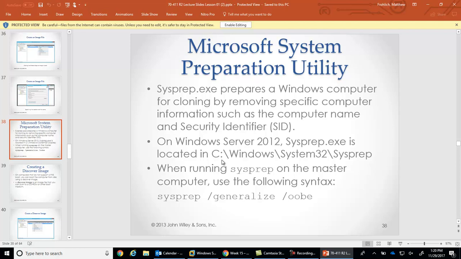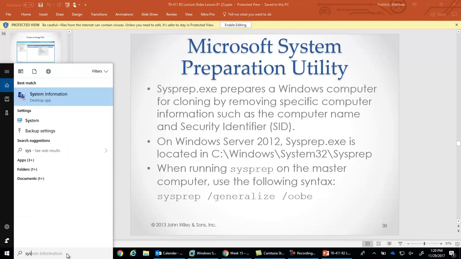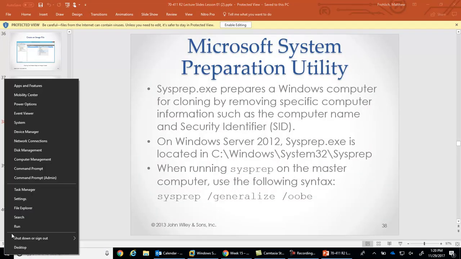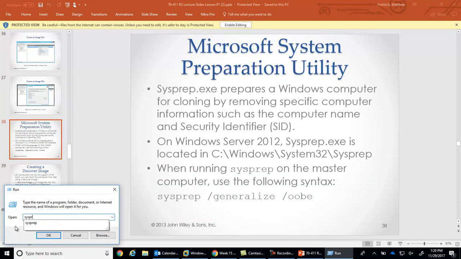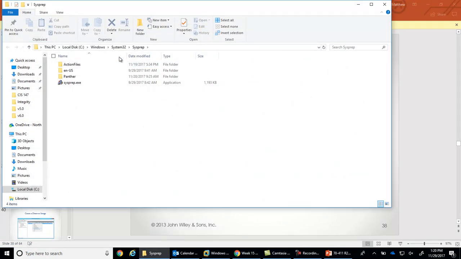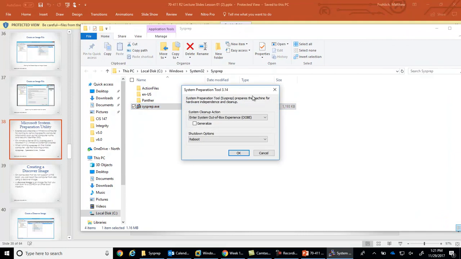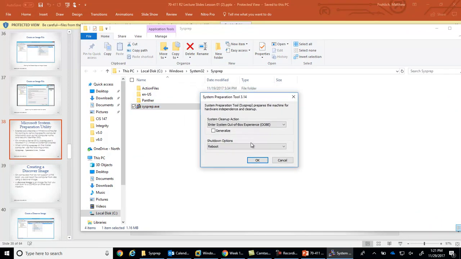Don't perform this on your machine because you're going to end up losing some information. But essentially what you would do is you would do a sysprep, or type it in. Oops, actually need to go to the Run first, and then sysprep. And here is the sysprep application. We have a few options.